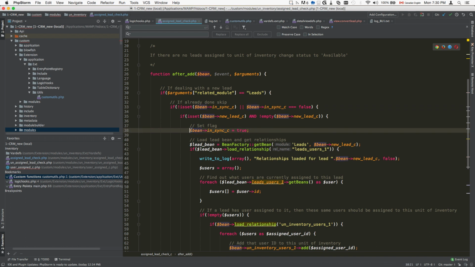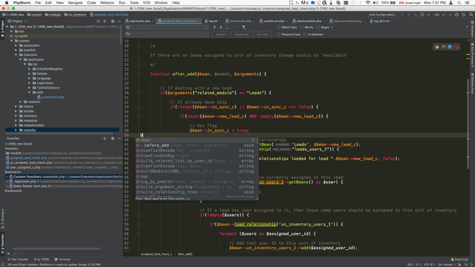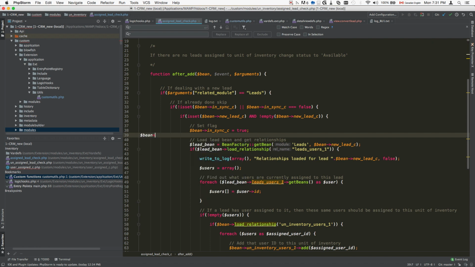Because once we start working with, for example, hooks that do saves, if you call a save hook within a save, like basically if you do bean and then you do save, within the save hook, it's going to call that save hook again and again and again and cause an infinite loop unless you have a flag set like this. So right now I have a flag, simple name is basically insync_c. This is to make sure that it's custom. I set it to true.